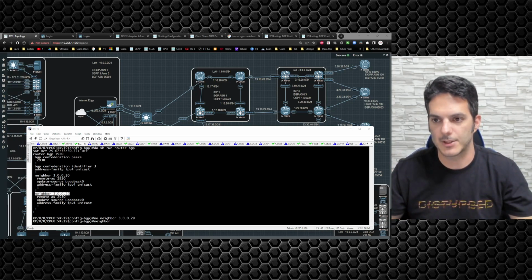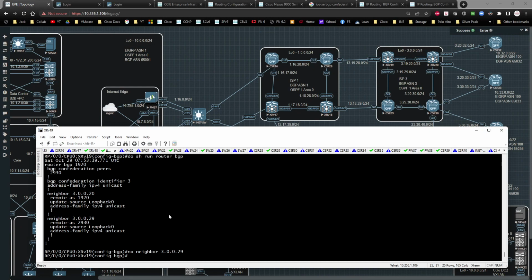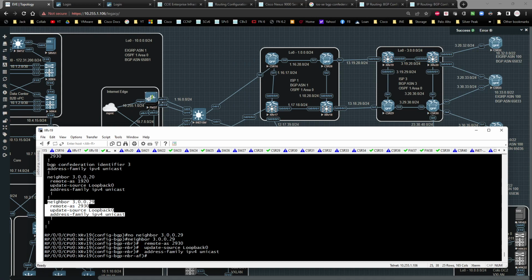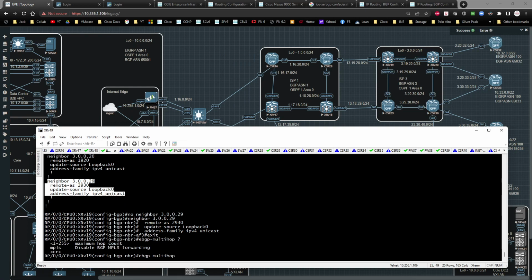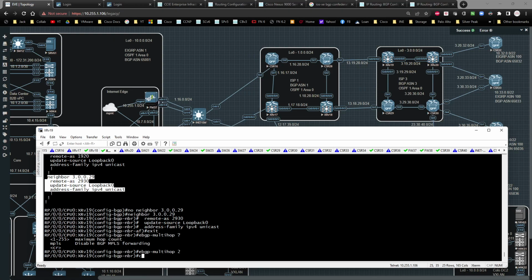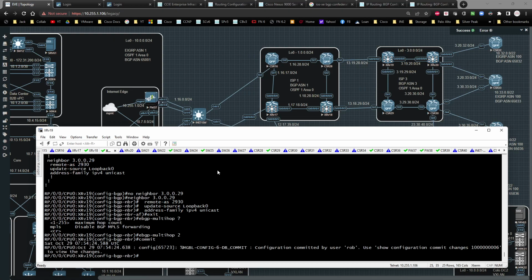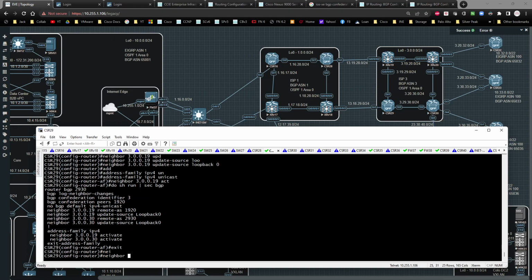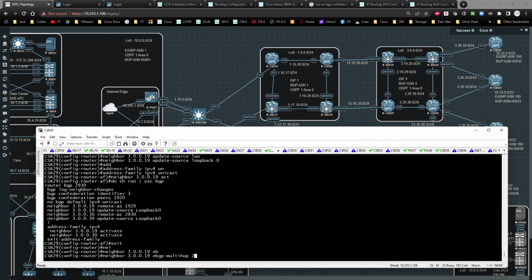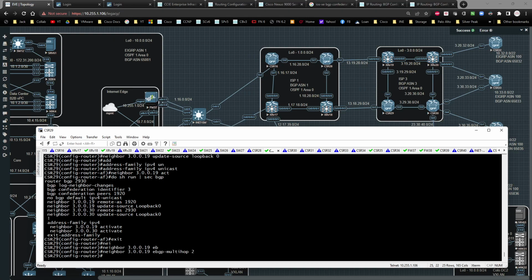So actually, let me go back to that real quick, and let me put this back in with all these commands, right? But what I need to do here is type in ebgp multi-hop. We'll say 2. Commit that, and then we'll do it on CSR29. I'll type in neighbor of 3.0.0.19 ebgp multi-hop, and we'll say 2. So that should fix that problem.